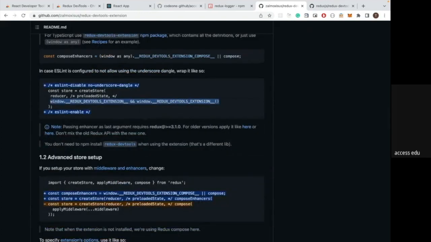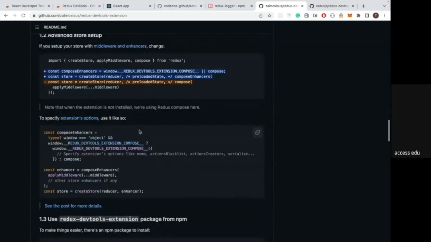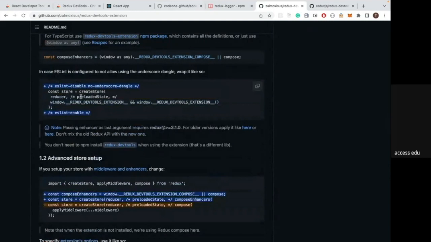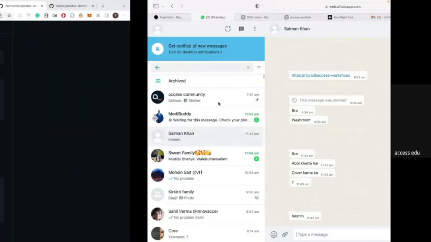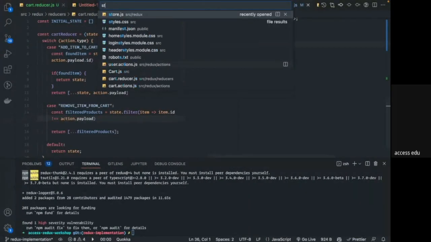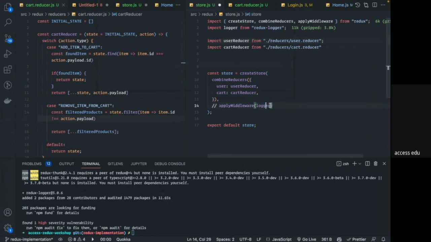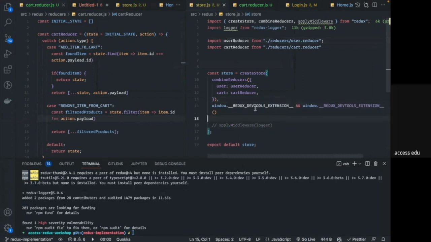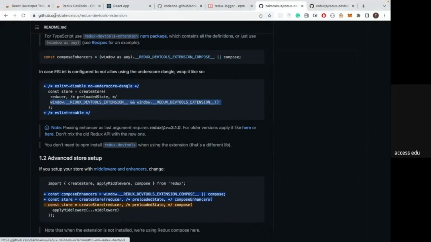If I'm using apply middleware, then I just do some basic setup as of now. First, let me copy paste this and see whether this is working or not. I'll go to the store and remove this middleware. We don't need middleware as of now. Just put this in and let me see whether this will work.